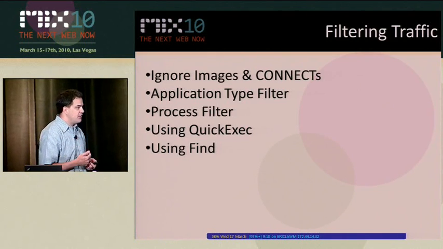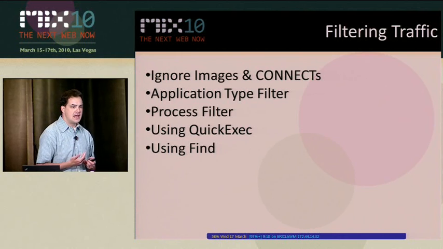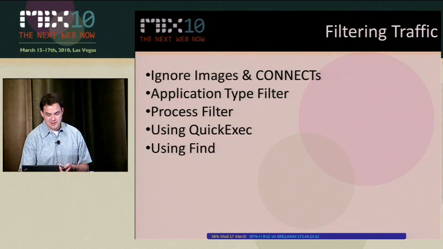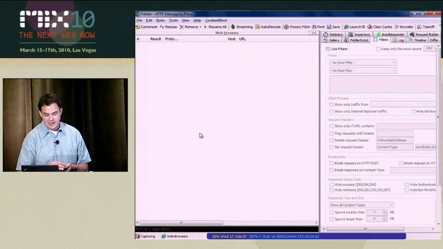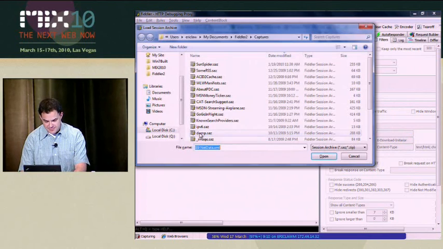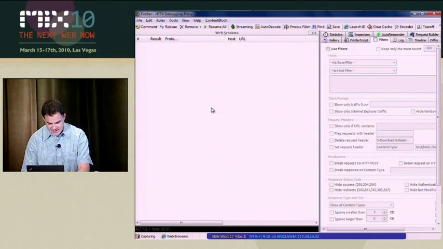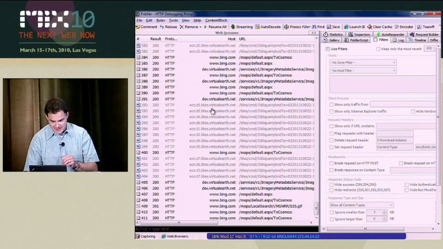The next thing I wanted to talk about is what's called the quick exec box. The quick exec box comes from my obsession with command line utilities and the ability to use a command line in modern tools. I'm going to quickly load up a set of traffic that I've captured previously. I think this is the Mandalay Bay map site.